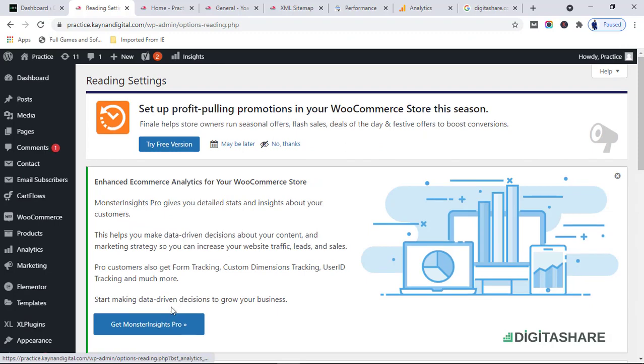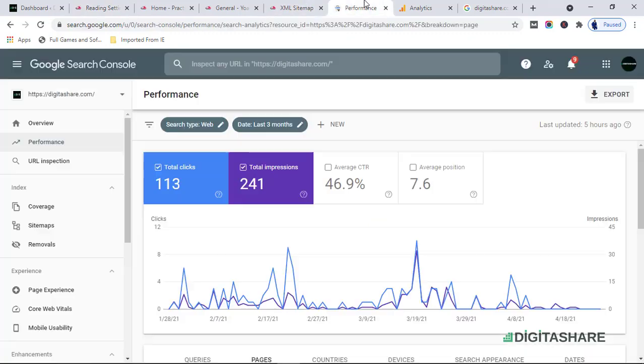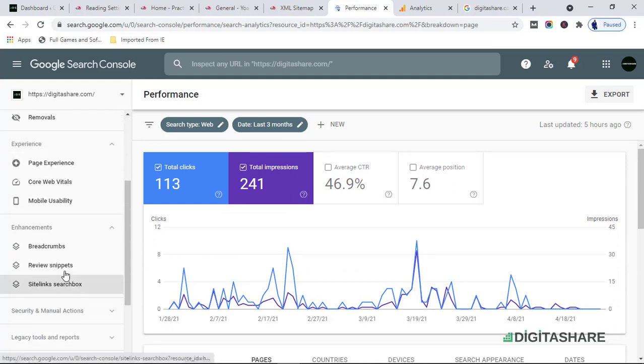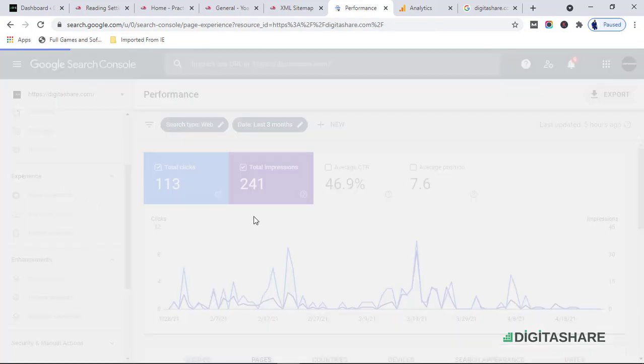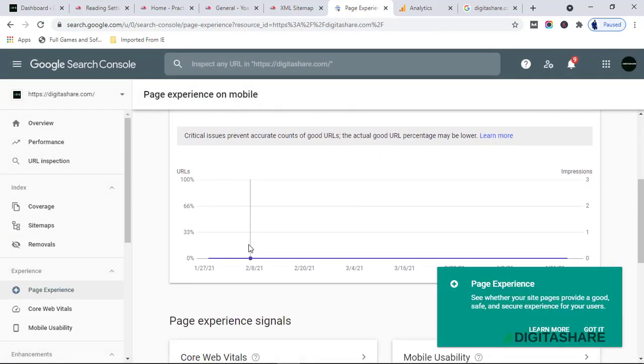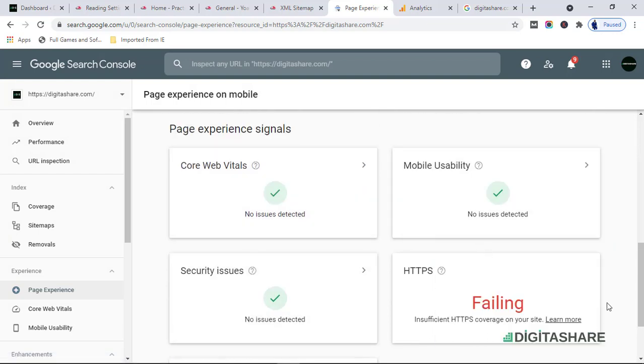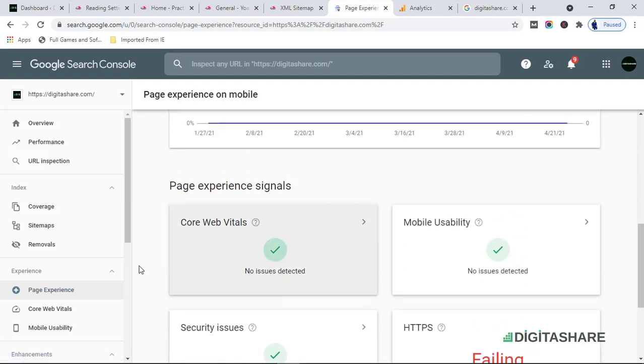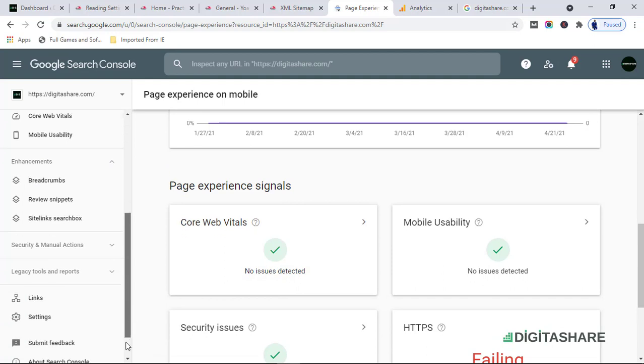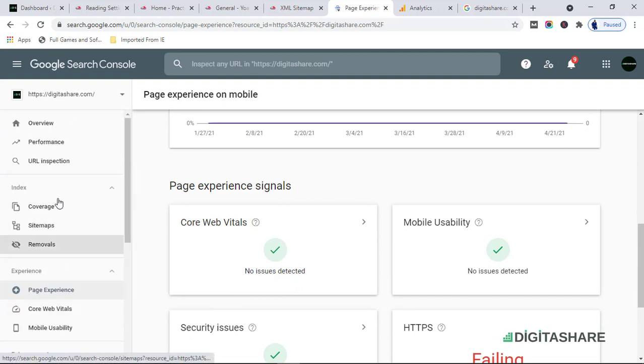So that is all on Google search. Let's see. Okay. So this is DigitalShare Search Console. Page experience. So there is a lot of data that is available to you. So you can see your website must be optimized for Google. You can see no issues detected for mobile usability. I'm going to show you how to do that in subsequent lectures or lessons.